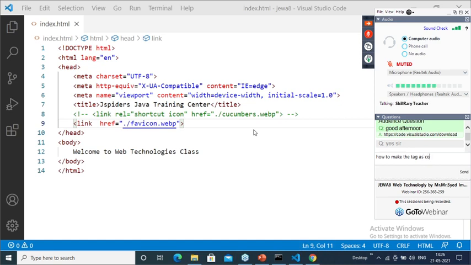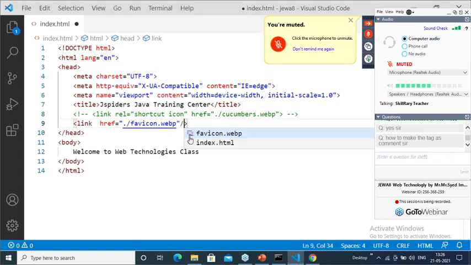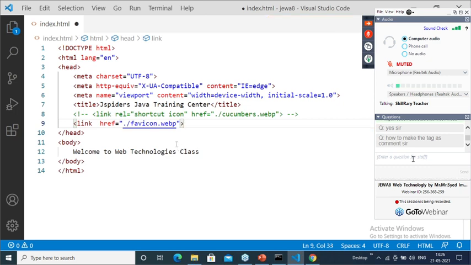Not mandatory. It's an unpaired tag. I have told you this link is an unpaired tag, not mandatory. If you pass it also, nothing will happen. For an unpaired tag, even if you don't close it, it will work. If you pass it like this also, nothing will happen. Same output. Clear?